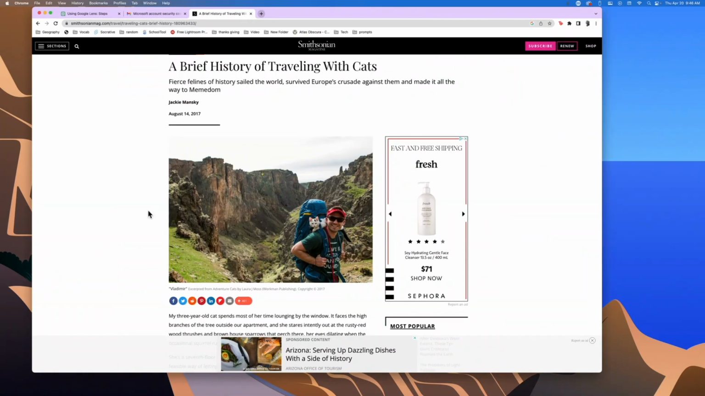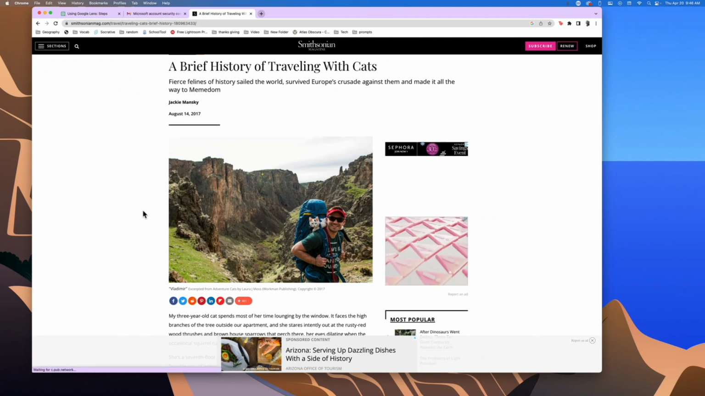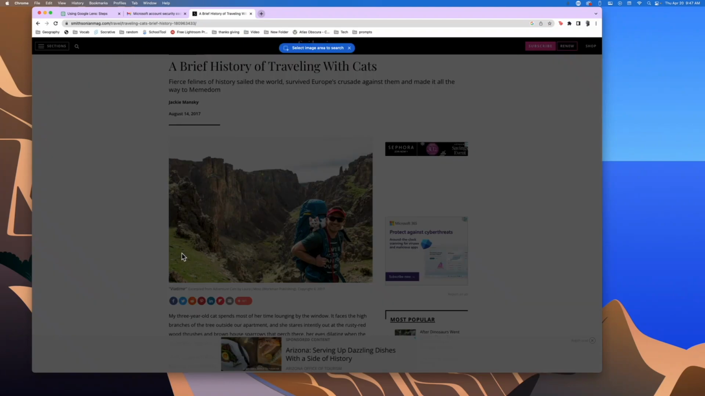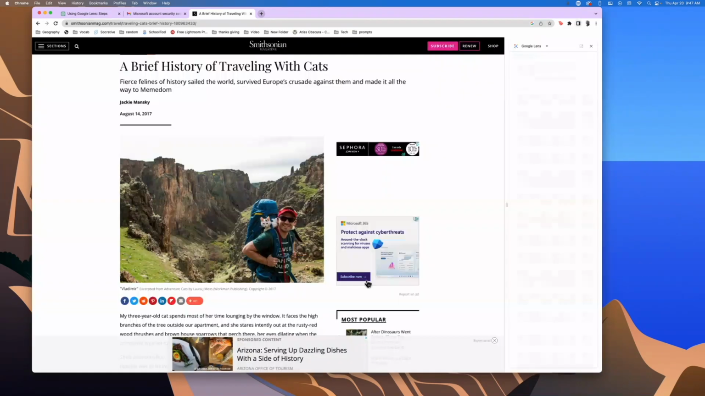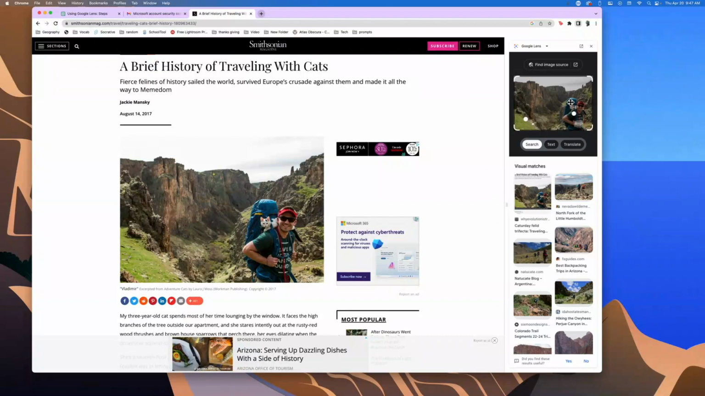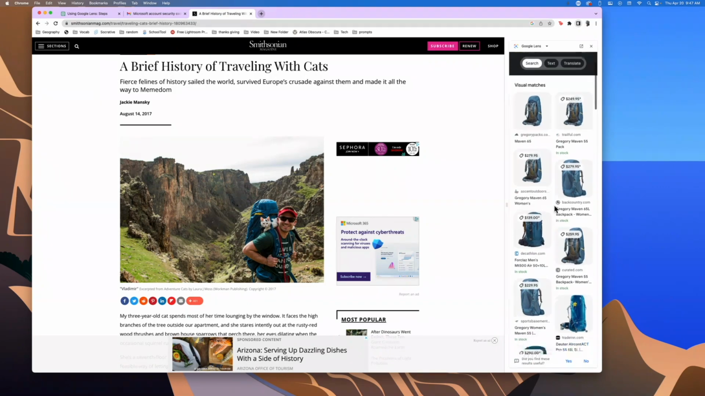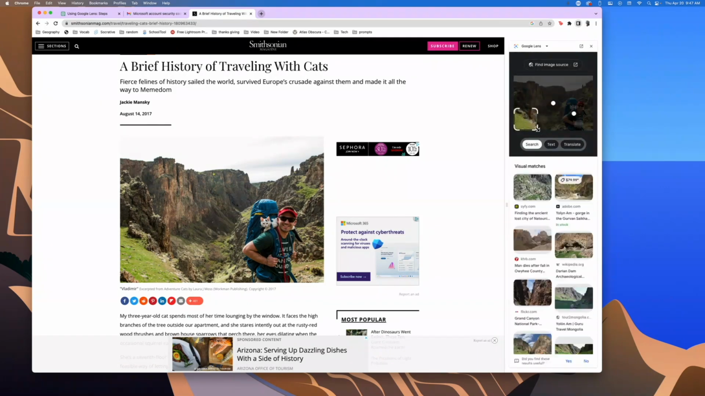What you're going to do is either right click, or two-finger click on the trackpad. Then you're going to get a prompt that says search images with Google. Once you do that, you click on it. Up top, it says select image area to search. I select the whole image, and on the right-hand side it says Google Lens, which is what we're going to be using. I can choose what I want to search. Maybe I want to search this gentleman here. I can look up his backpack. It comes up. If I click over here, I can move this around and get different searches.